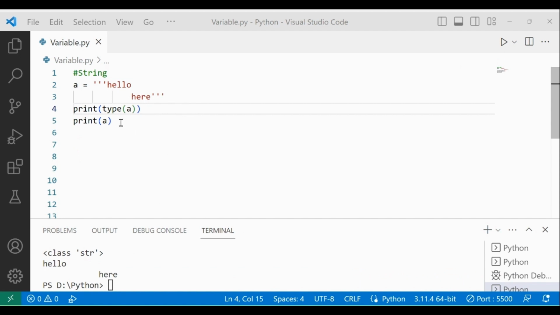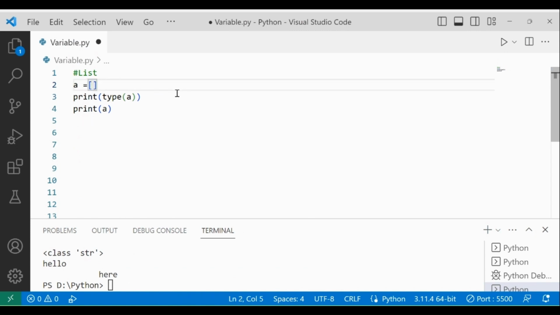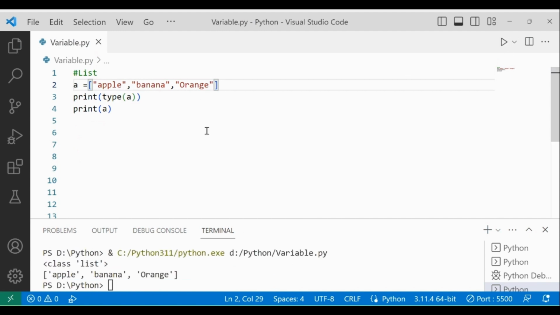After string type, we have list. Let us modify this one. For displaying a list, we just use square brackets, and here I'm going to write apple, comma, banana, comma, orange. Okay? And when I execute this, it will tell me that A is of type list, and the value of A is apple, banana, orange.